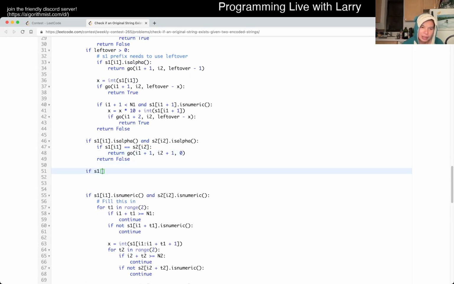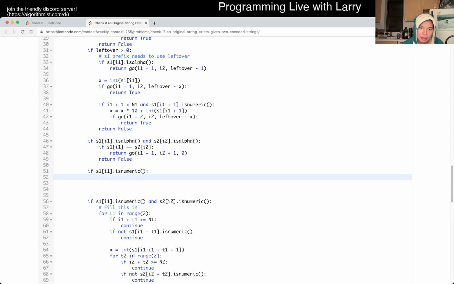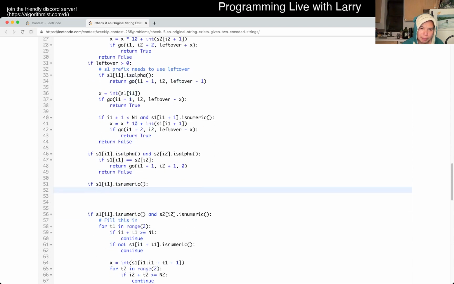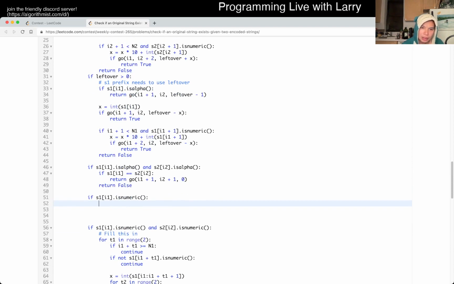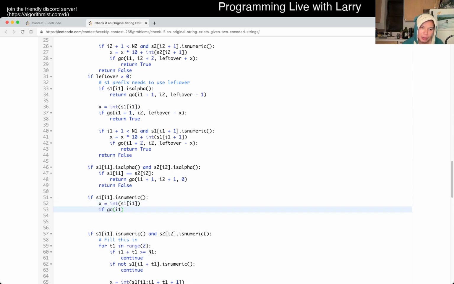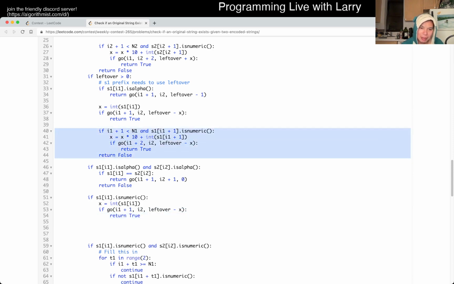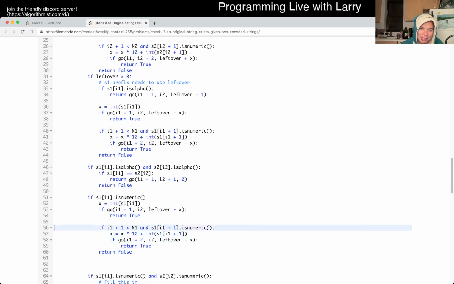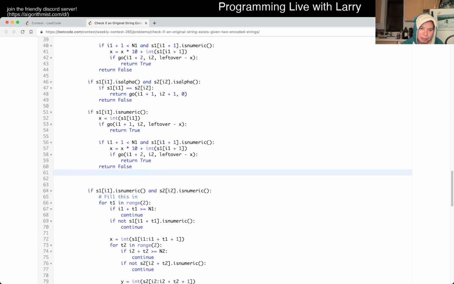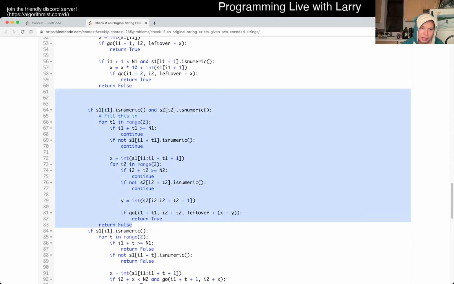Okay, if S1 is numeric though, then we can actually just do this thing, I think. Let me rewrite it then. Then we can go, if I1 plus 1, we use 1, and then now we have leftover minus X anyway for whatever this number is, and then we return true, and then we do it again. Okay, right now I'm going to copy and paste. I don't recommend it, but you know, we'll see. So then now we don't have this nested for loop yuckiness.